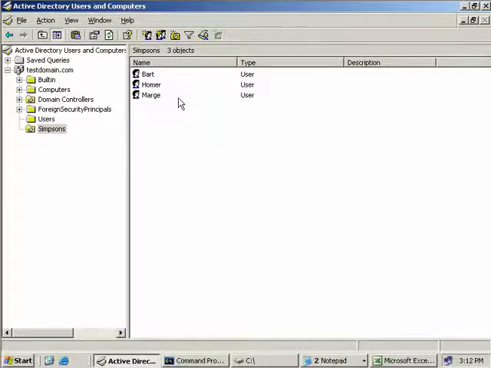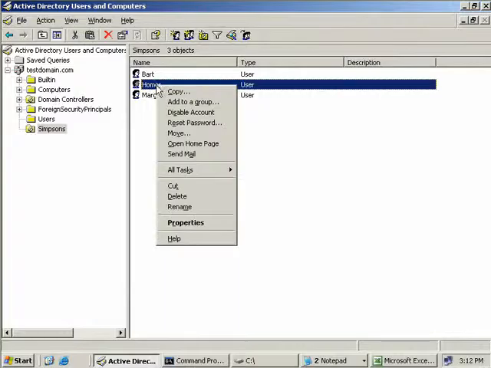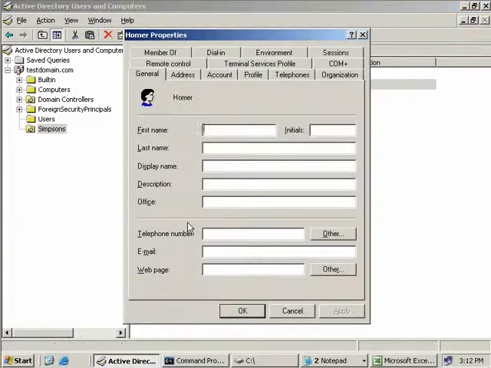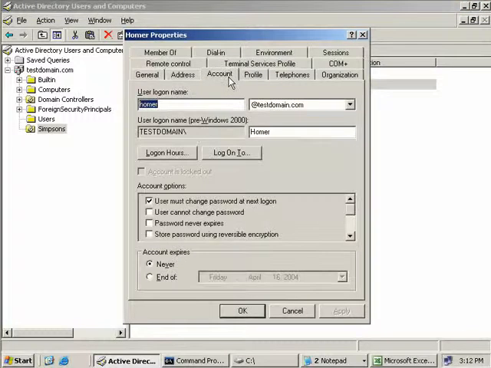Okay, so let's go and take a look at Homer's account. We'll right click and we'll choose Properties. Then we'll go to the Account tab. Okay, we can see that Homer does have a user principal name as well as his pre-Windows 2000 SAM account name. Now you will notice down here that Homer must change his password at the next logon.